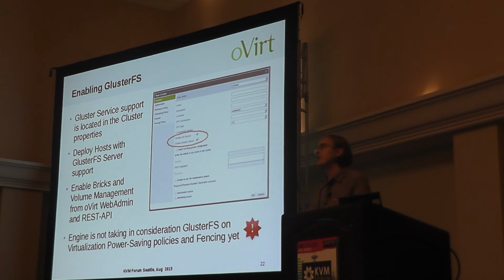There's one caveat right now. We can shut down hosts from the management. I mean, if the host is not responding, we can reboot it. But currently, that code doesn't know that the same host is running Gluster storage, so it will happily reboot the host and kill your brick. We'll have to fix that, obviously, but that's one of the issues we have right now.